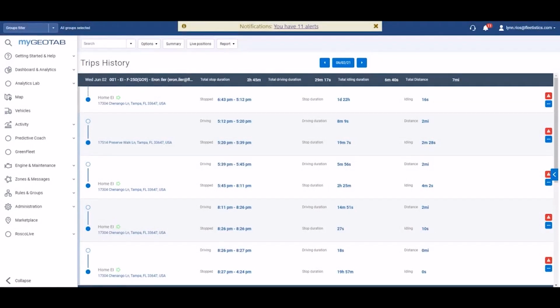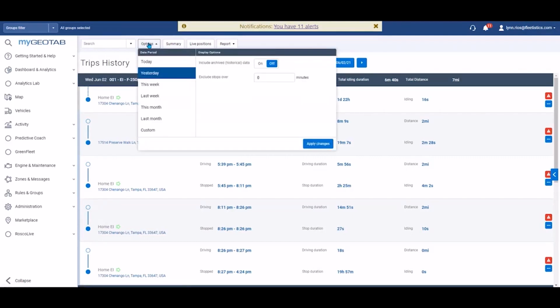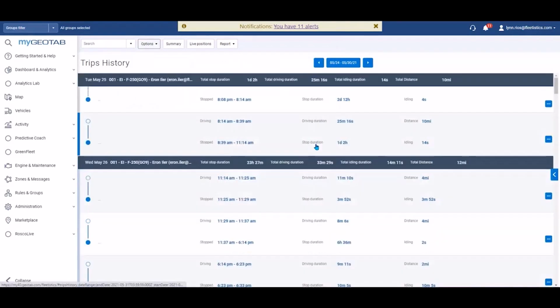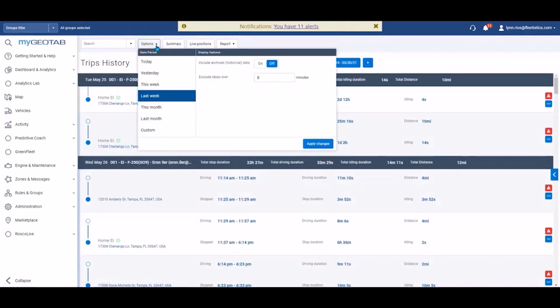The Options button above will let you change the date so you can view historical data, or even customize the data to pull a trip's history report. Your historical data is guaranteed for a year, but we do have customers that are able to pull up data much further back than that.